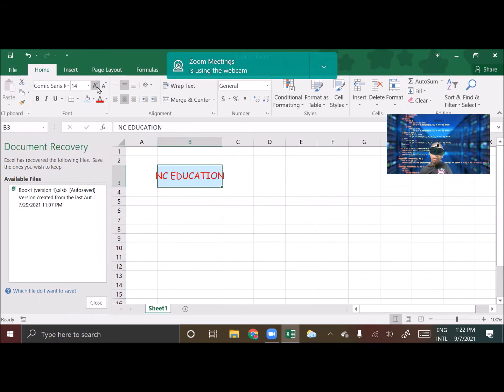So I'll enlarge the text. I'll extend it a bit so that it fits perfectly, and it does. This is what I wanted. So now since I have enhanced the text a bit, let me go into the next topic. You can use the clipboard options to cut, paste, and copy, or format paint.